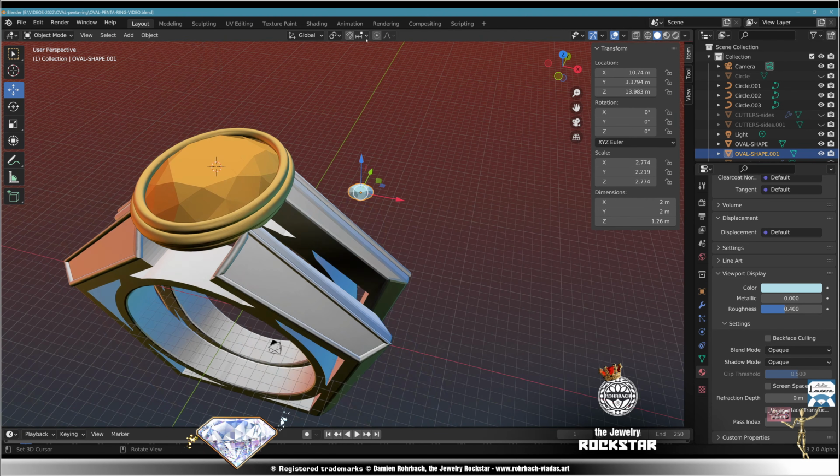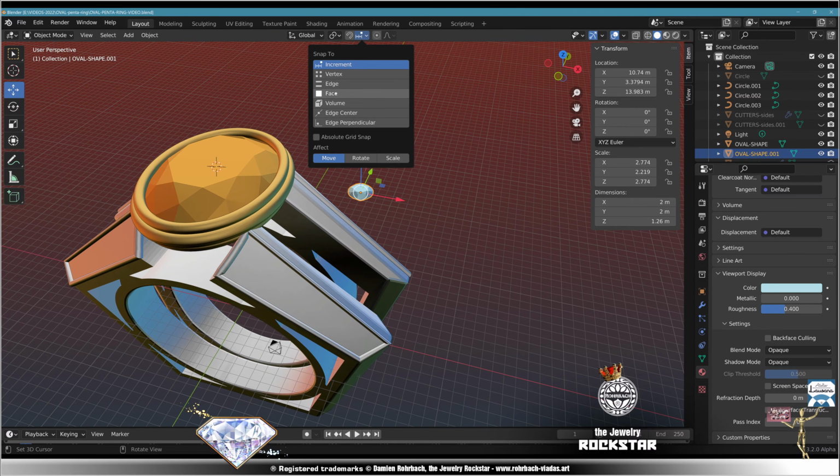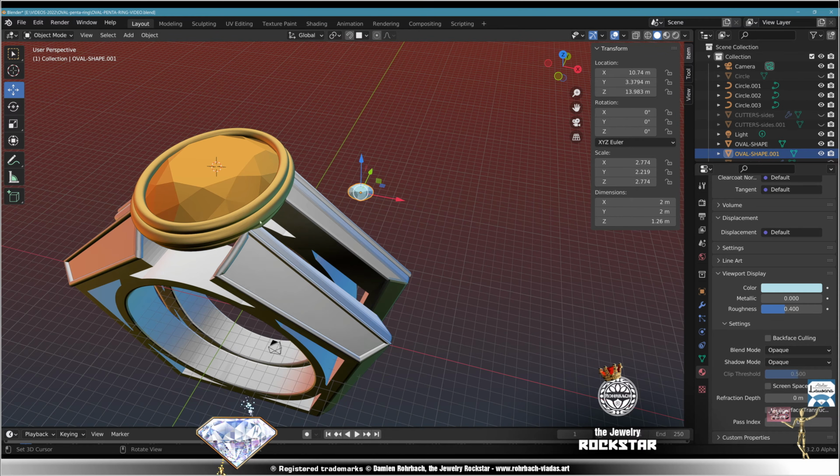Let's go ahead and configure the snap tool. Snap to face, snap with center, align rotation to target, and affect move and rotate. Then proceed to turning on the snap.